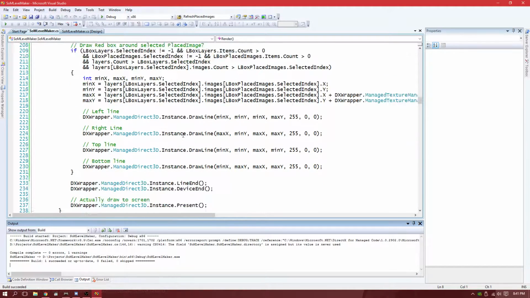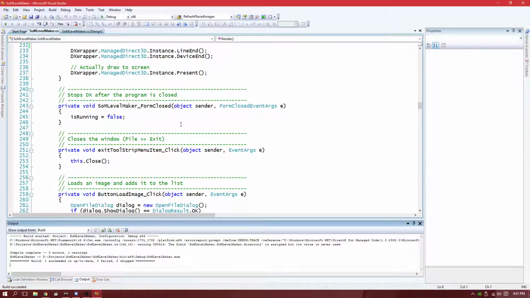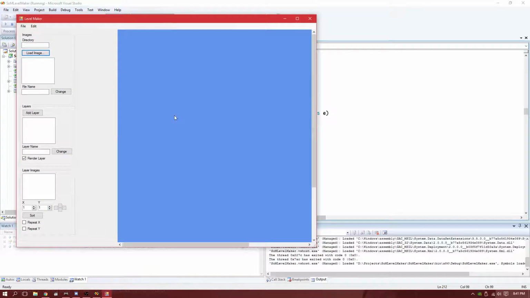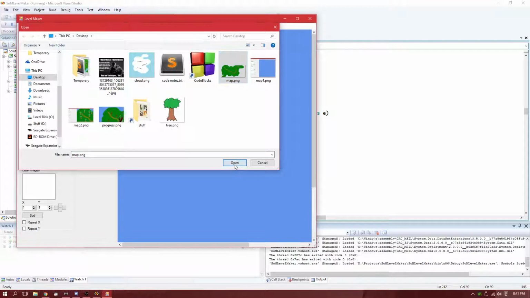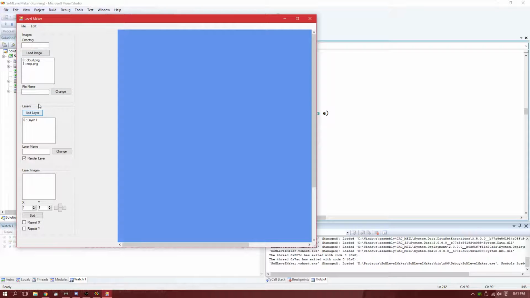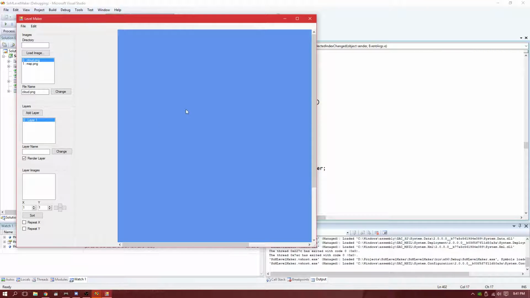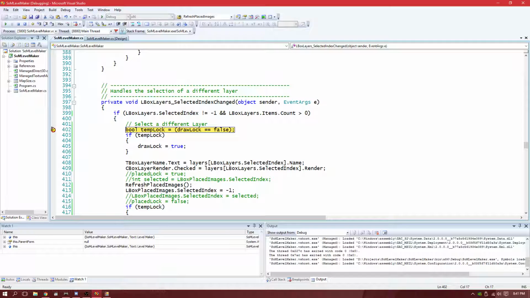And I shouldn't have to do that. I should not have to be this paranoid. But you forced my hand, good sir. Cloud. Map. Add a layer. Cloud goes on that layer. At the breakpoint.